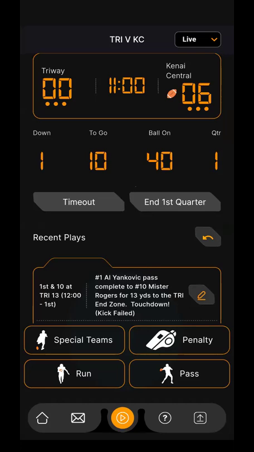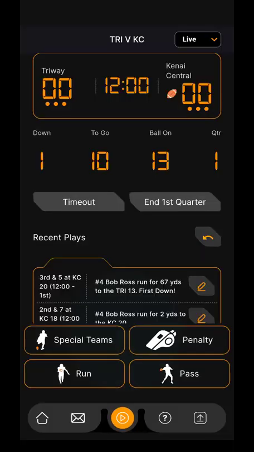So in this case, I just want to undo the last play that I did. So I'll go ahead and hit undo. You'll see here, it took the points off the board. It set the clock back to what it was. It's back to 1st and 10 at the 13. And now we're back to where we were.